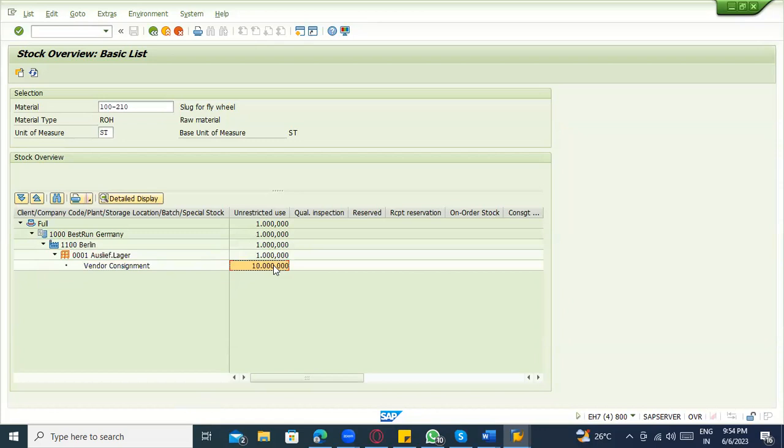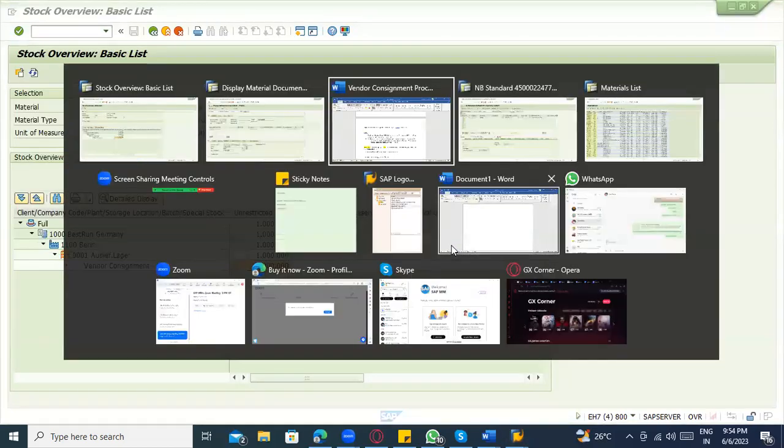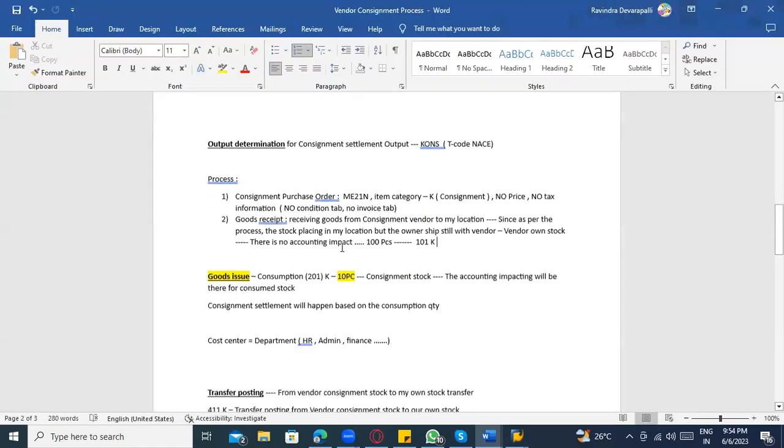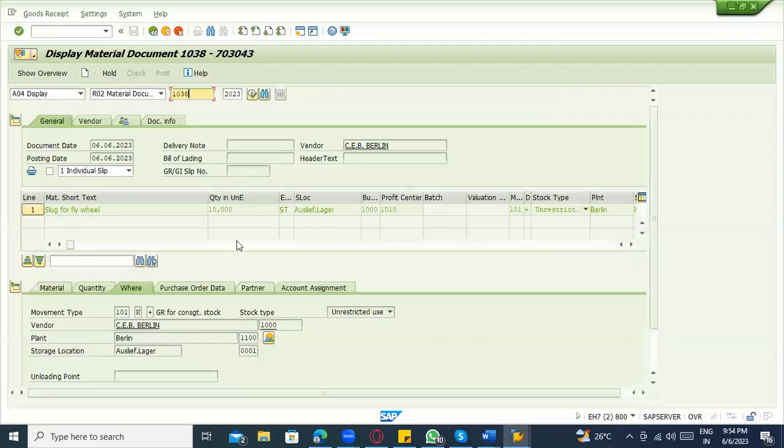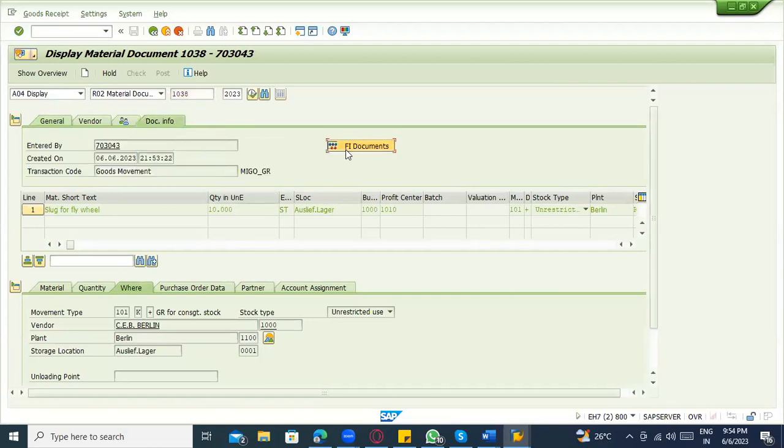Now they will ask how to differentiate the stock for a normal standard PO and a consignment PO. You can see that vendor consignment stock will be displayed separately in MMBE. Even though we received the stock into my location, the ownership has not changed, it is still with the vendor, so there is no impact on the accounting data. You can go to the FI document and see there is no impact here.